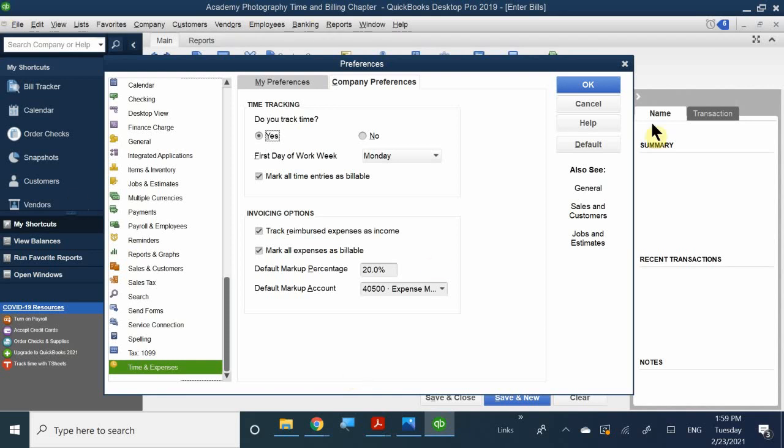So that's why it's important that you do check mark this, because if you are marking up your values and your prices, therefore you should collect it as income, because at that point you're not only charging your customers enough to cover the costs of your expenses, you're also profiting off of that. So you definitely want to collect that as income.